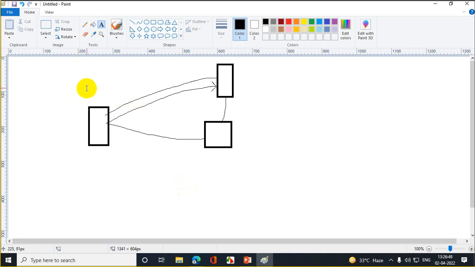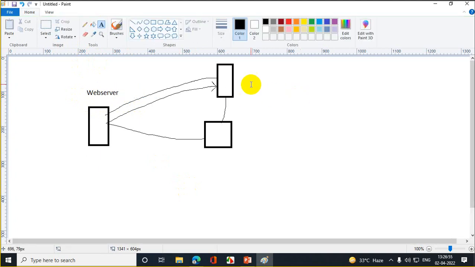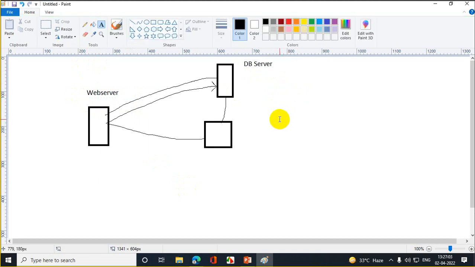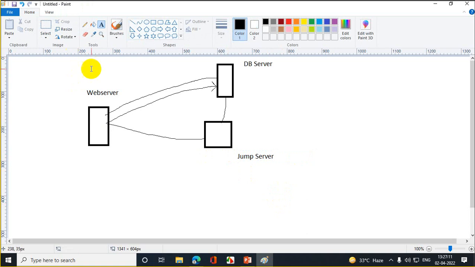Let me draw the picture first. Web server. This is the DB server. And this is the jump server. The requirement is that people can take RDP from this jump server to the DB server through private IP, and from the jump server to the web server through private IP.